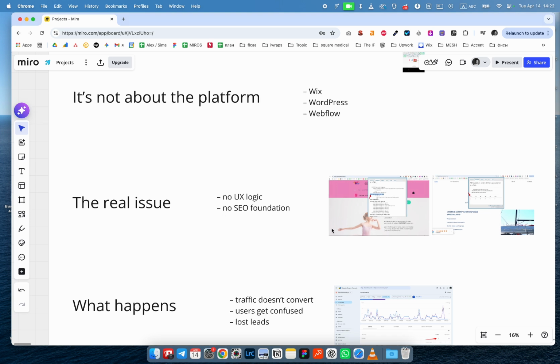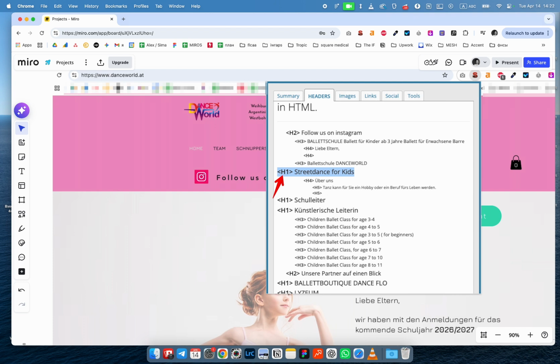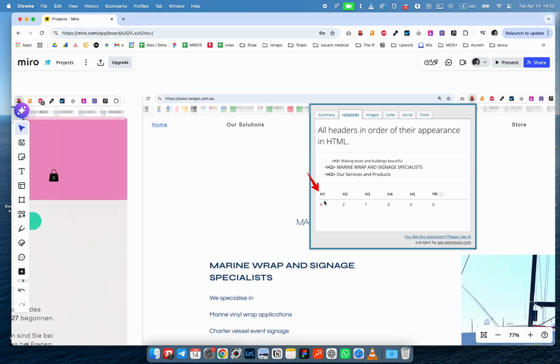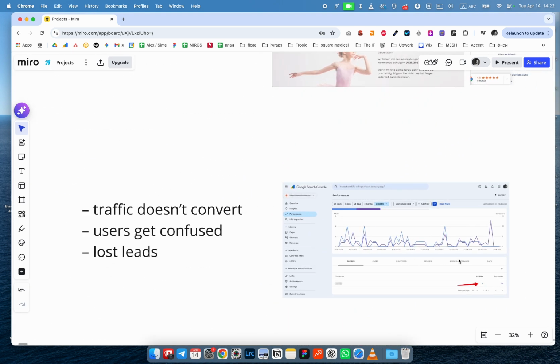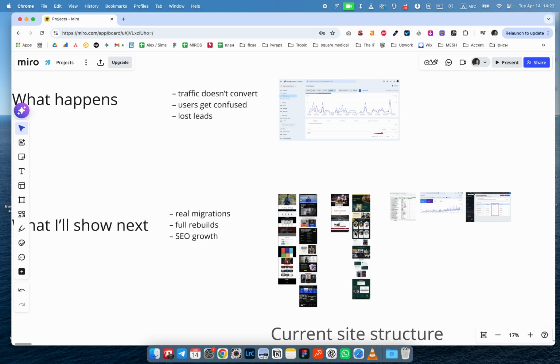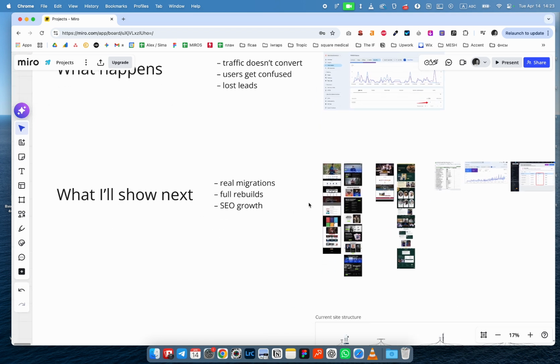The other real issue is SEO optimization. Here, for example, we have broken headings. This should be in the first place and not duplicated like here. And here the heading 1, we don't see it at all. That all leads to traffic loss and lead loss. As a result, we see only 9 clicks in 3 months. This is also a common situation when a site doesn't do the SEO optimization.